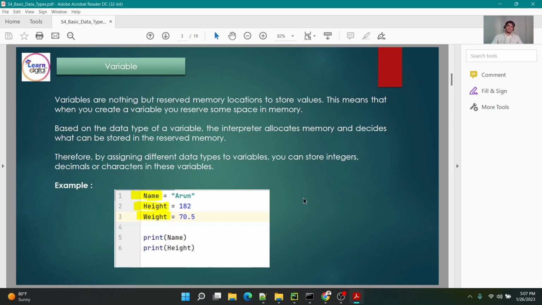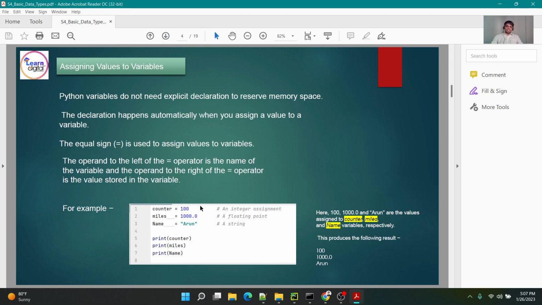As you can see on my screen, there's a definition about variables and certain examples. I have created a name, and I'm storing Arun in it. There is a height, in which I'm storing 182, and a weight, in which I'm storing 70.5. As you can see, the names I have given are so meaningful that they intuitively convey what is being stored in them. In a similar context, you see here different assignments to the variables.